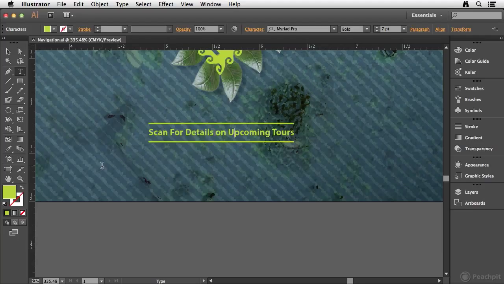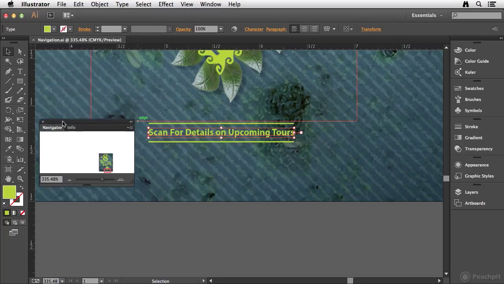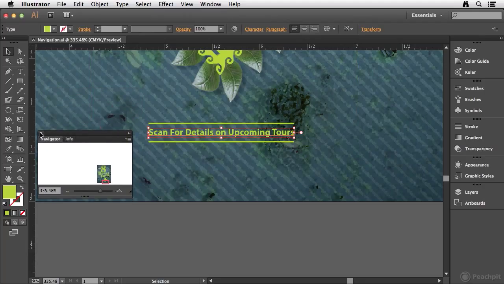Now, the other feature that's really helpful when navigating your document is a panel appropriately named the Navigator. So if I switch to my selection tool, I'm going to go to the Window menu, and towards the bottom I have an option called Navigator. I'm going to open that up, and that's going to open up the Navigator panel. Now this is a really cool panel because what it does is it shows you a proxy view of your artwork. So we can see right here, this is my artwork right here.